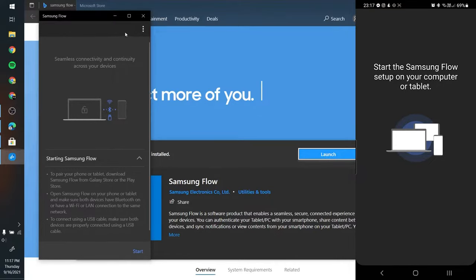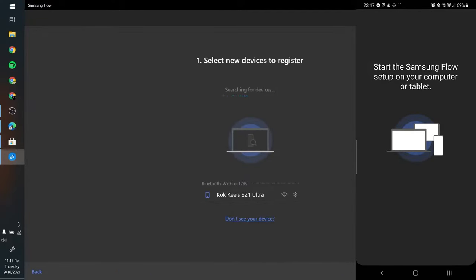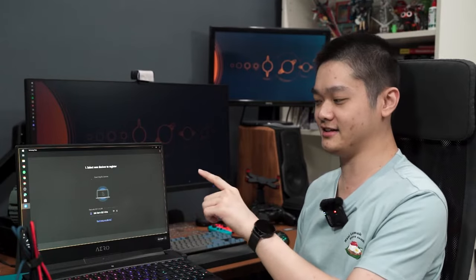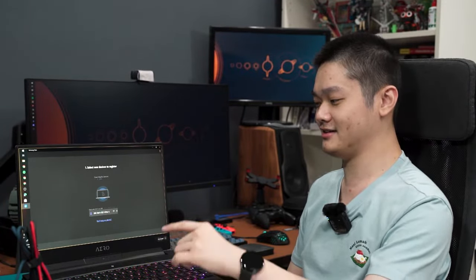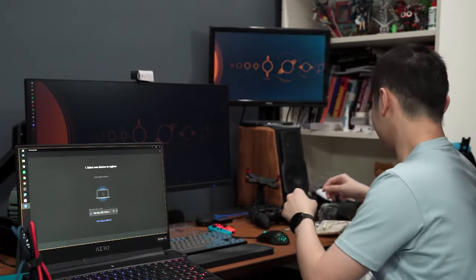And you can see Samsung Flow is here, gonna maximize that. At the bottom right corner here, click start and then it will start searching for your devices that has Samsung Flow in this menu here. So it instantly detected the Galaxy S21 Ultra that I have here, so I'm just gonna press that. See, here you can connect it via Wi-Fi, Bluetooth, they are both working together. If I connect this phone via a cable to this laptop, then it will show up yet another option to use cable mode instead. Let me just show you quickly.